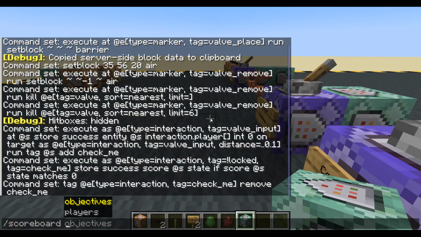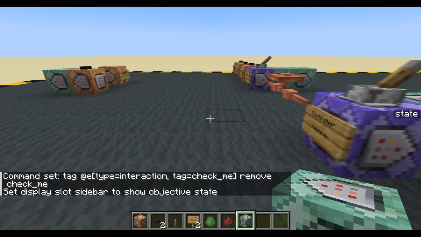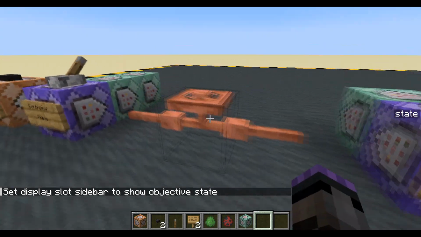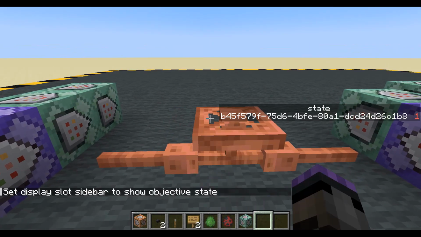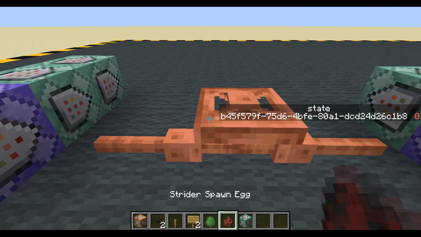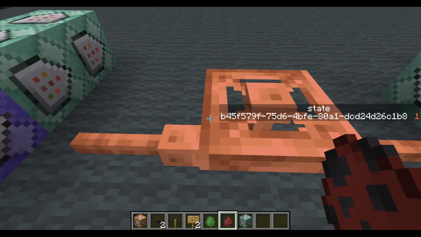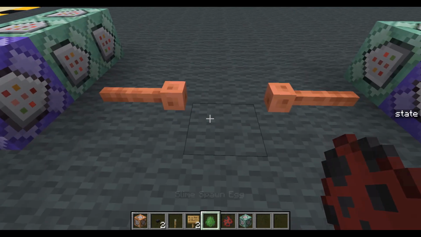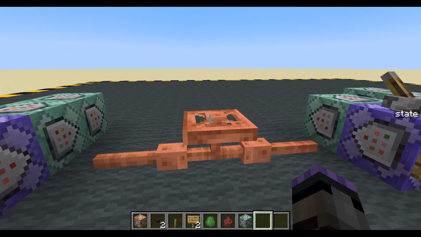Let's display our state. Scoreboard objective, set display sidebar state. Got a state of 0. That should be fine. Right, we'll click on him. Got a state of 0. Cool. 1, 0, 1, 0. So when we first put him down, he should have no state at all. Can we get on the block? There we go. He's got no state. And when we first click on it, the state changes to 0.